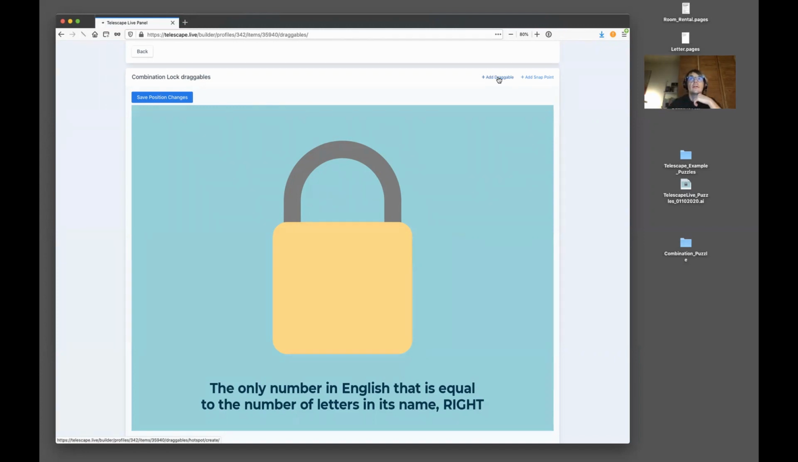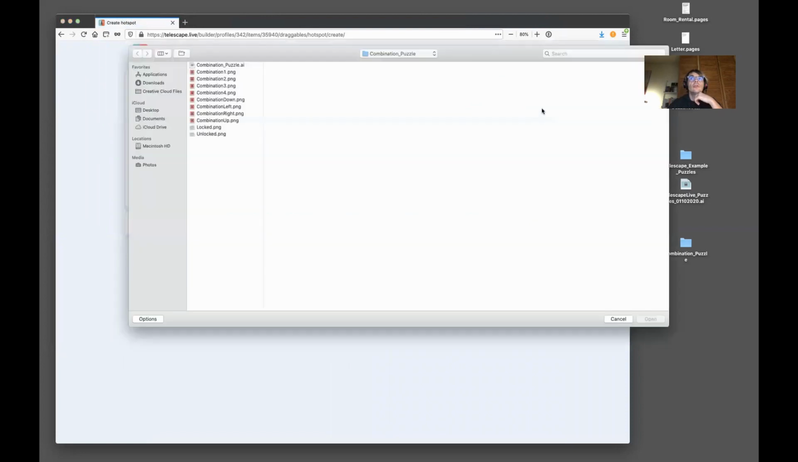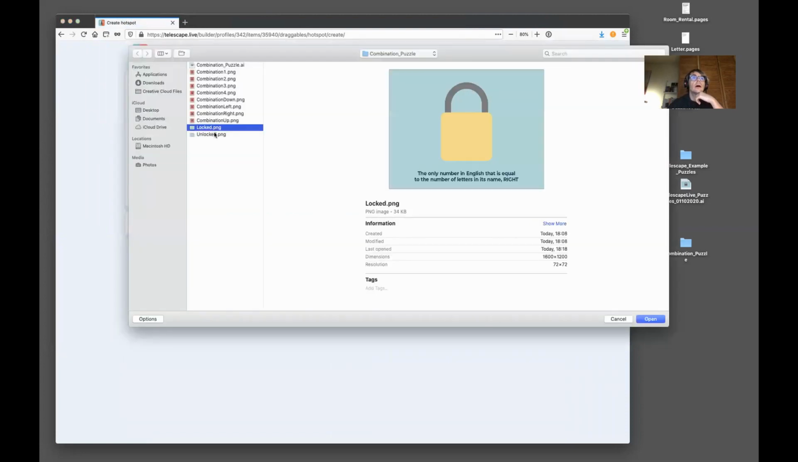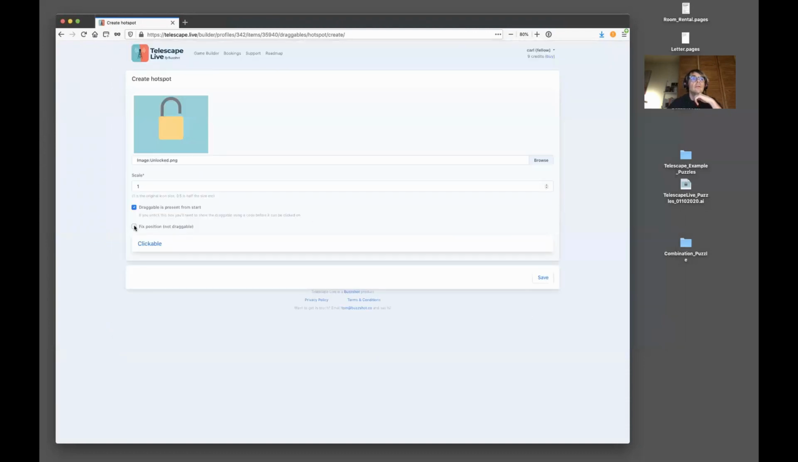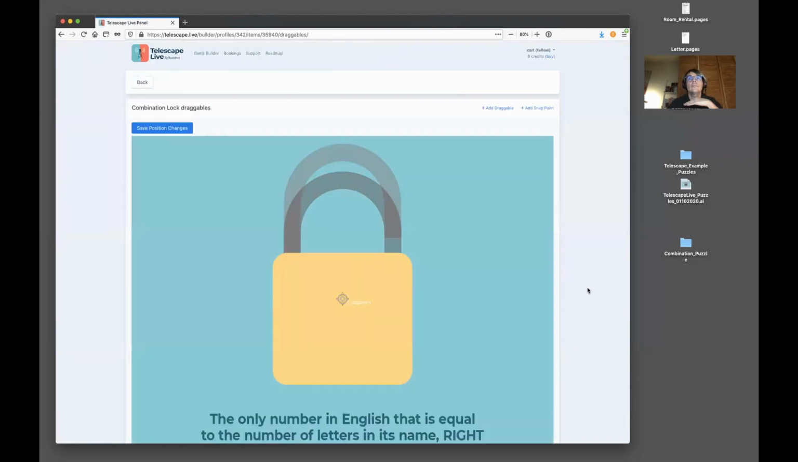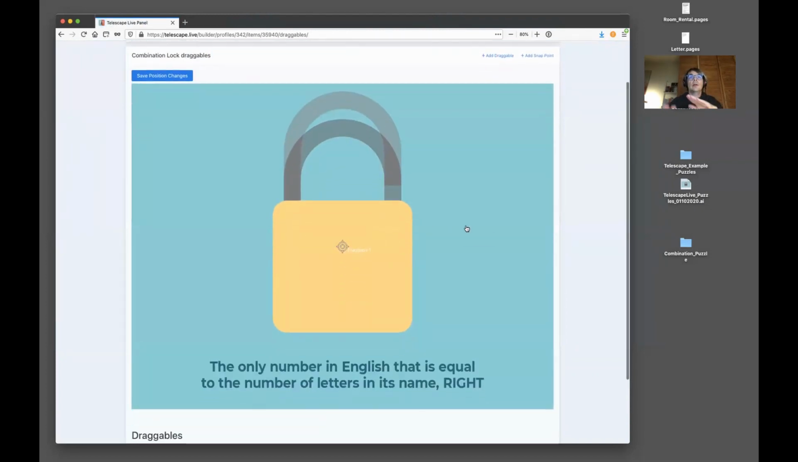So I'm going to add a draggable. I'm going to choose my unlocked state. I'm going to fix position so that it stays in place, and I'm going to untick draggable is present from the start, because I don't want it to be present from the start. I want it to be hidden. And I'm going to hit save. So I can see that it's placed the graphic straight over the top.